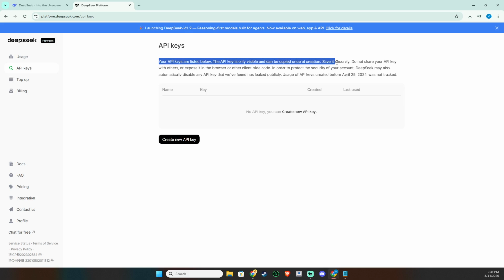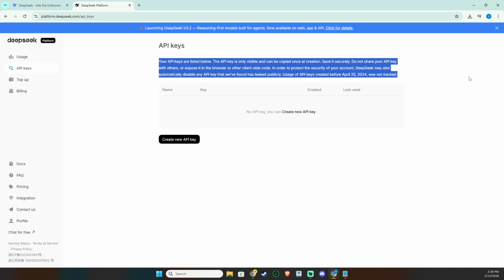Think of an API key like a unique pass that authenticates your requests to DeepSeek's services. It identifies you to the system and keeps usage tied to your account, so it's important to manage these carefully.